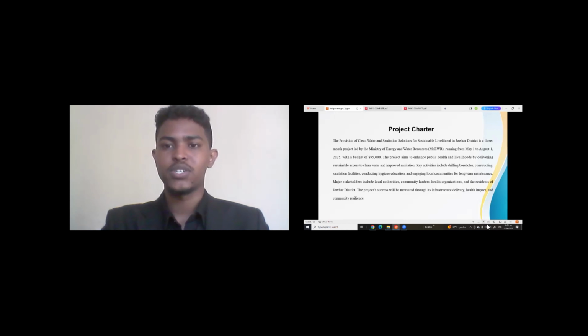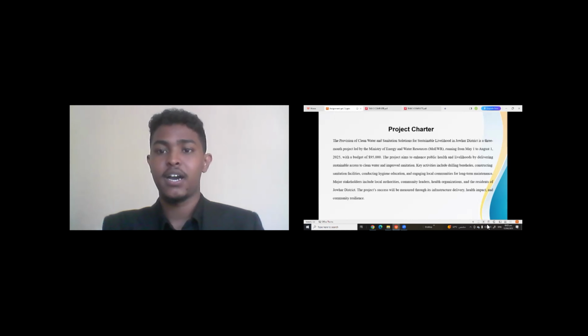And here we summarized our project charter. The provision of clean water and sanitation solutions for sustainable livelihood in Johor district is a 3-month project, and this project is implemented by the Ministry of Energy and Water Resources, which is a governmental agency. This project starts 1st May 2025, and it will end the 1st of August 2025. This project has a total budget of 95,000 from its starting to finish.